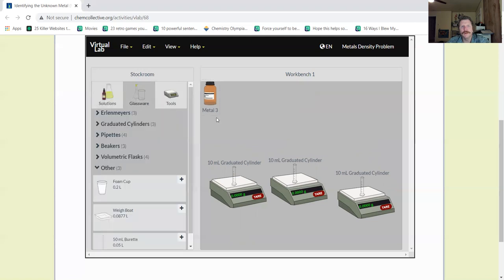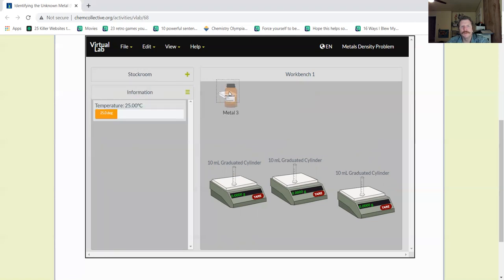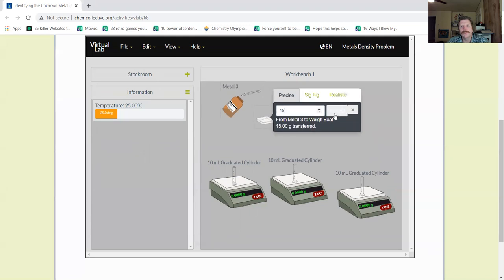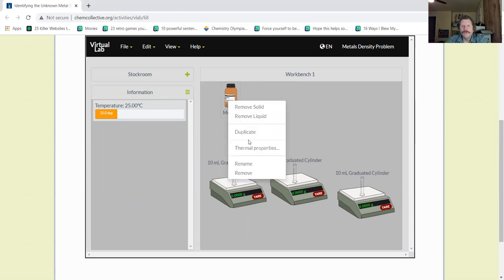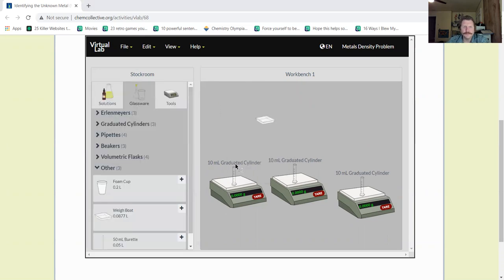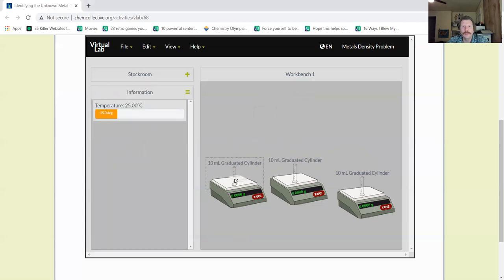Now I can go back, get my metal number 3, get my weighboat, 15 grams transferred, close. Remove my metal, and then tare all my digital scales, done. Right click on my grad cylinder to adjust to detail view, transfer a small amount of the metal to each of my 10 grad cylinders, record the exact mass. Okay.